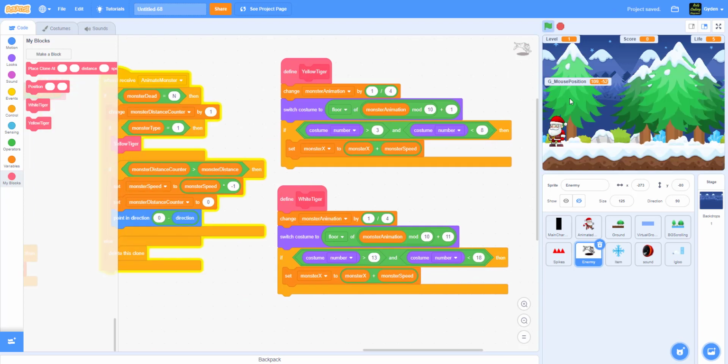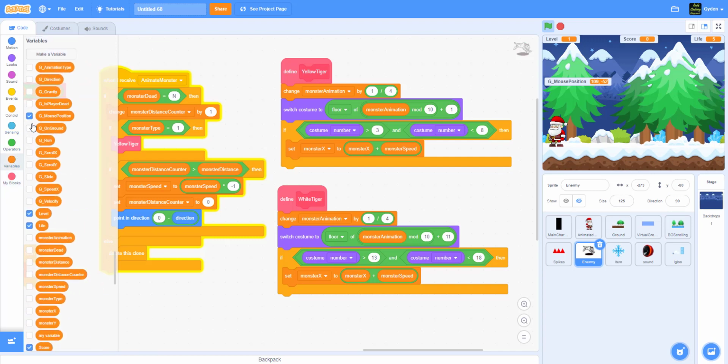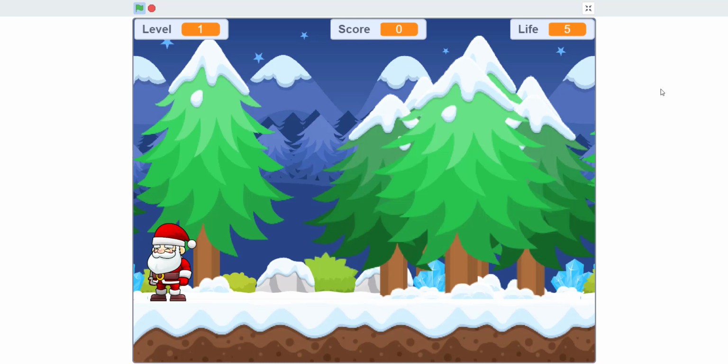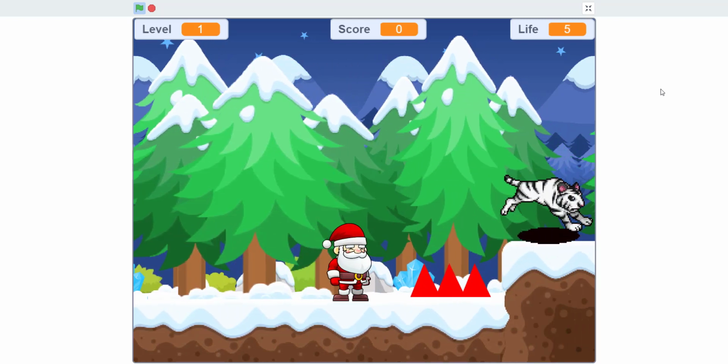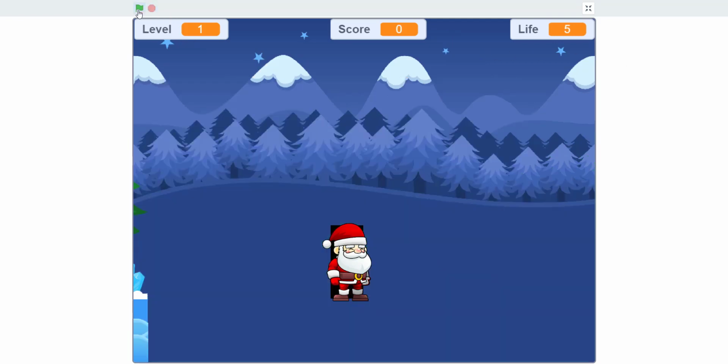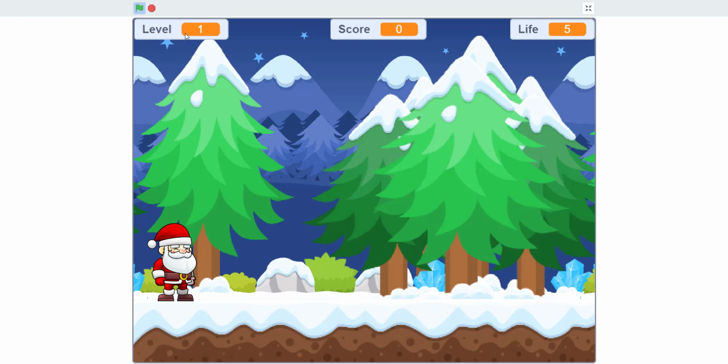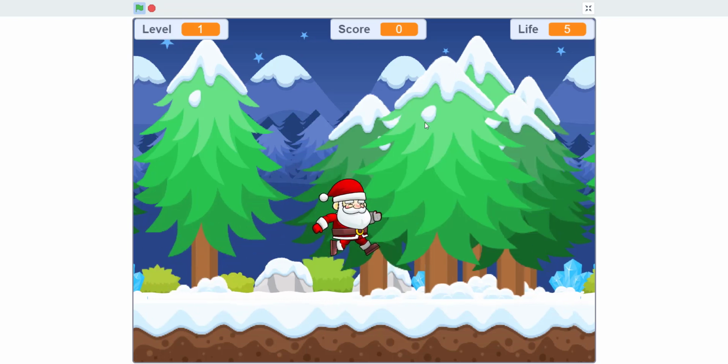Now let's just test the game out real quick. Let me hide the mouse position for now. Okay, so let's put it in a bigger screen. So let's see. So we had the first white tiger. I'm lagging a little bit, I think because I'm recording.